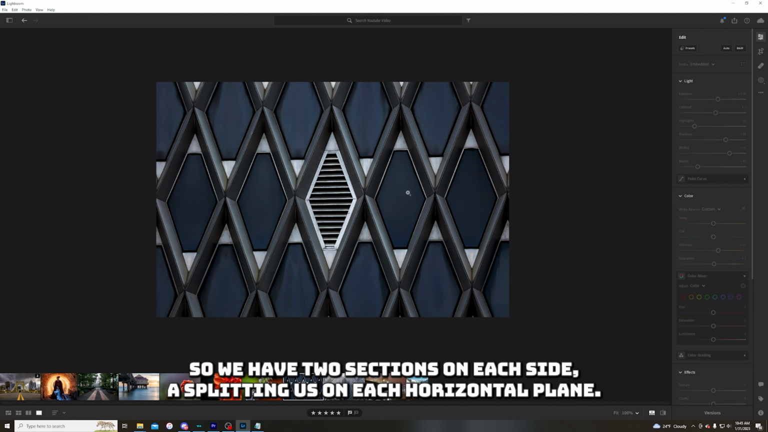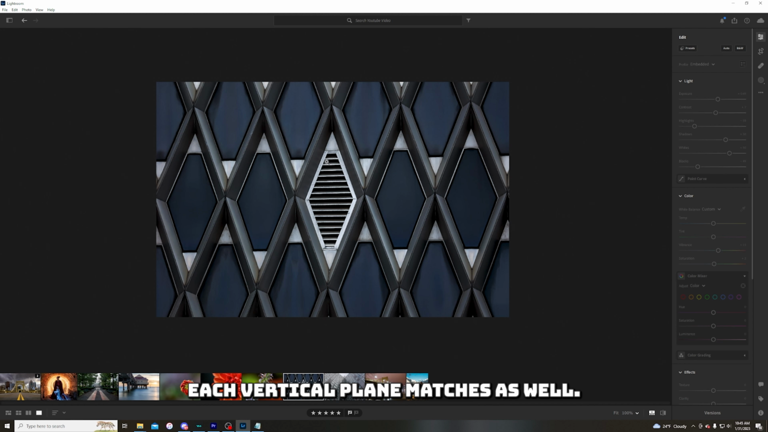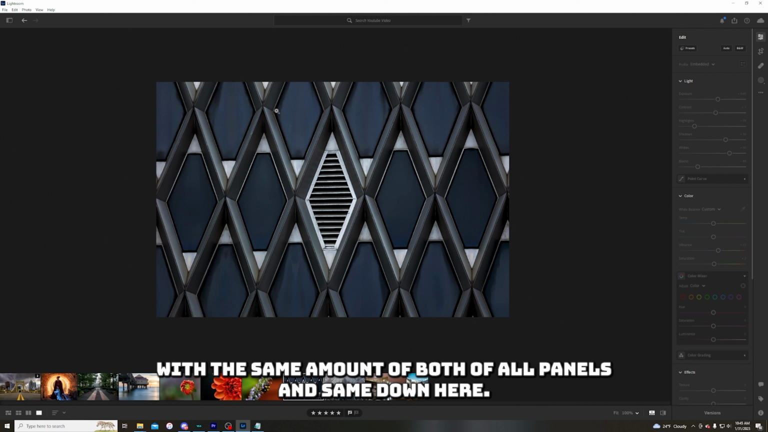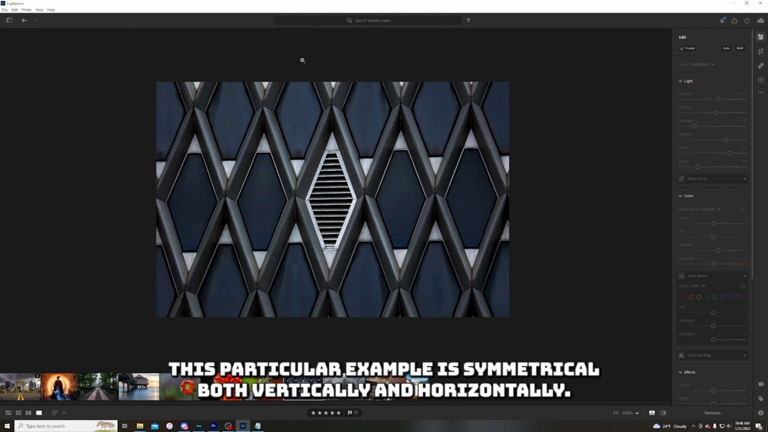So we have two sections on each side, thus splitting us on each horizontal plane. And then if you split it horizontally, each vertical plane matches as well. So our line is pretty straight across here with the same amount of panels, and same down here. We're split evenly this way with equal sides of lower vertical. This particular example is symmetrical both vertically and horizontally.